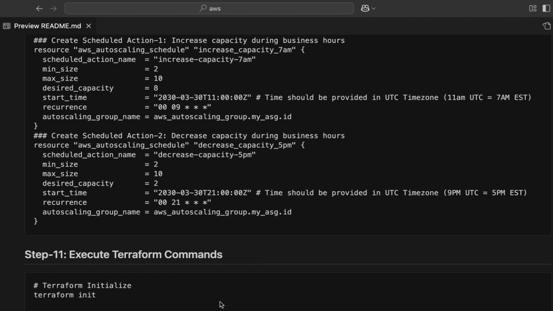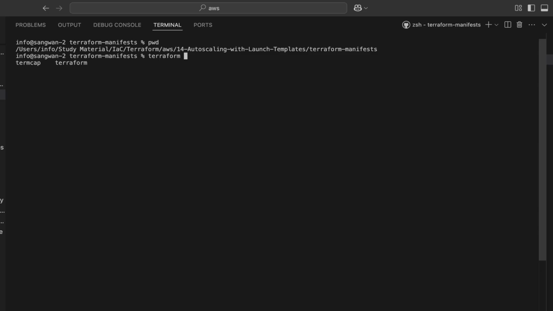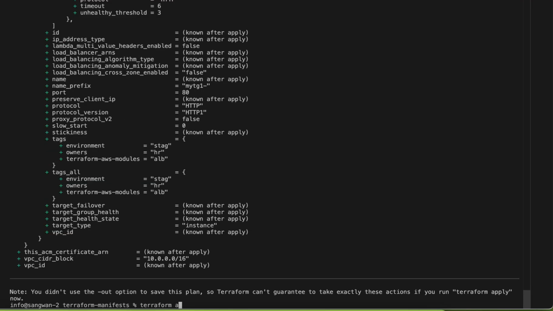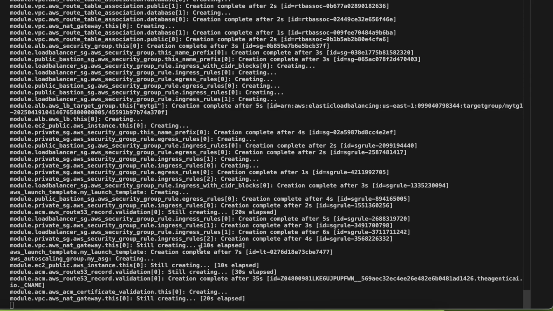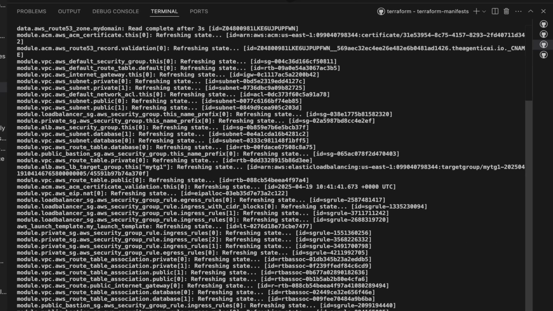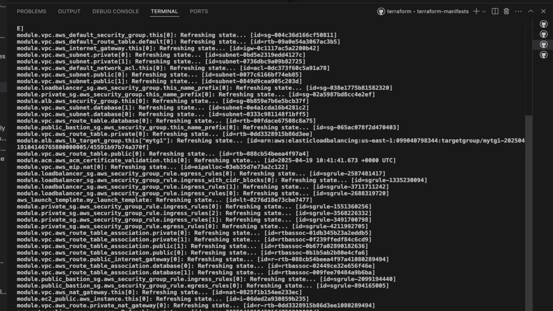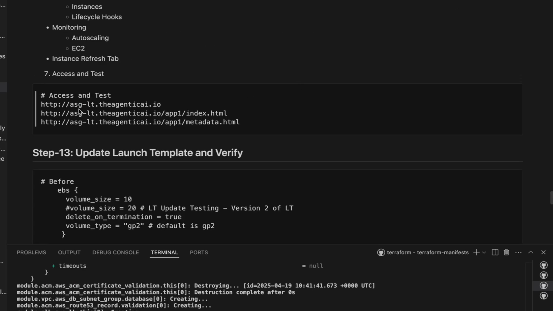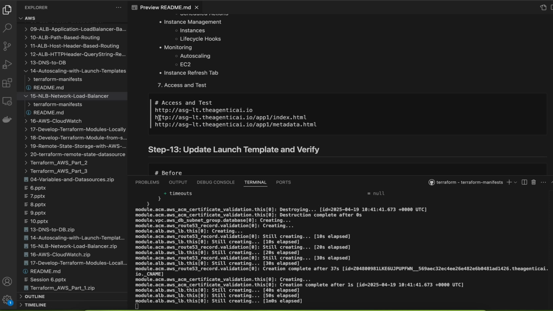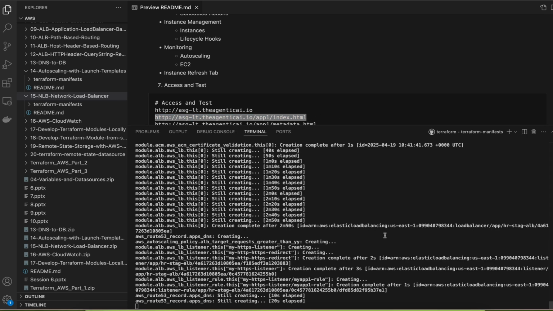Let's execute this: Terraform init. Now let's plan. Terraform plan. Yes, now apply. This will also take around 10-15 minutes. We are expecting this. This is where we are expecting our application. It's just a matter of time now.